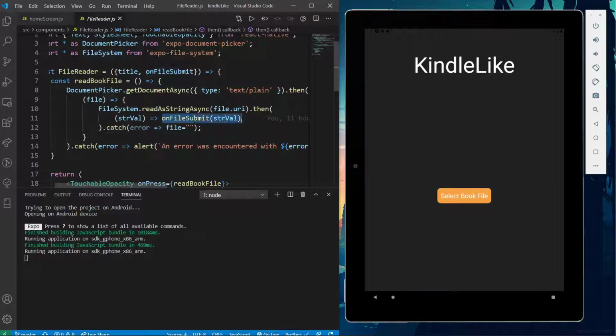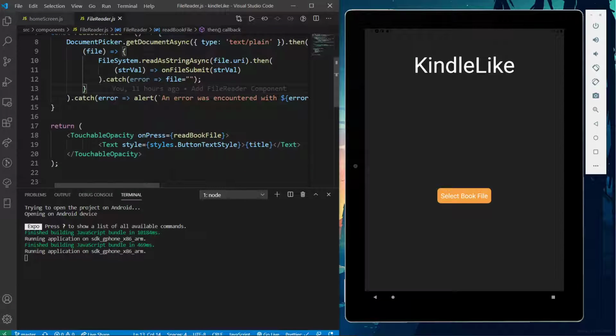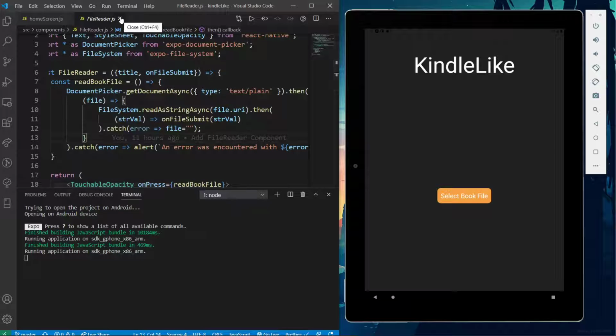And I added a function which will be the callback. I will call the function on file submit and then send the string value, which will be sent to the home screen, where it will be part of the navigation props. I added catch to help in error handling, and that's it for the file reader component.